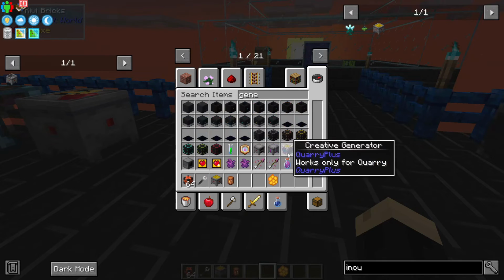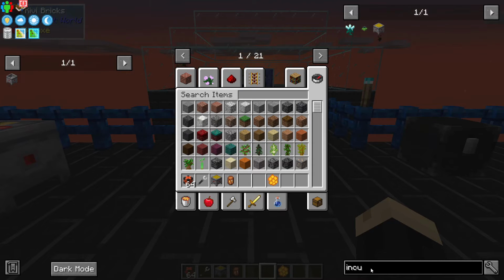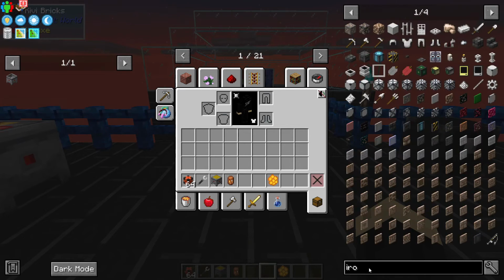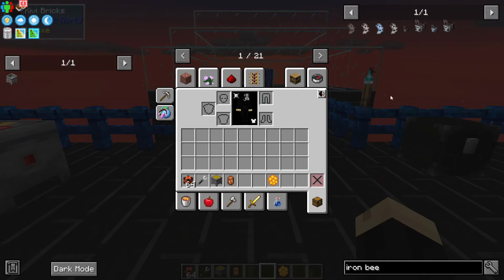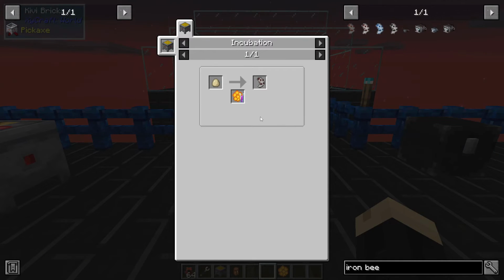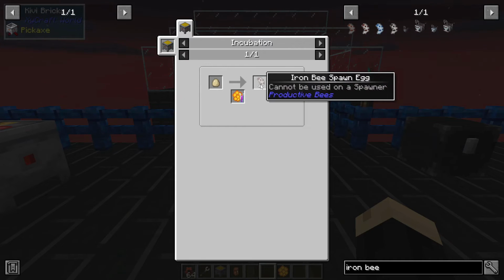Different genes aren't going to show up in the JEI specifically, but different types of genes can be used to create spawn eggs. So let's go here real quick, and we're going to look up an iron bee spawn egg. Okay, so here we have an iron bee spawn egg, and if we click on that, it'll tell us that we need an incubator, and if you have an egg and a honey treat that has been combined with 100% iron genes, it will give you an iron bee spawn egg.